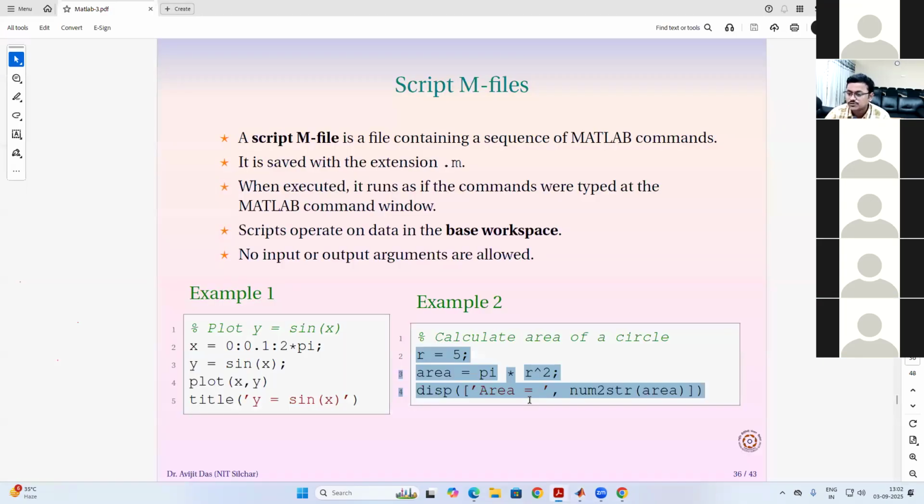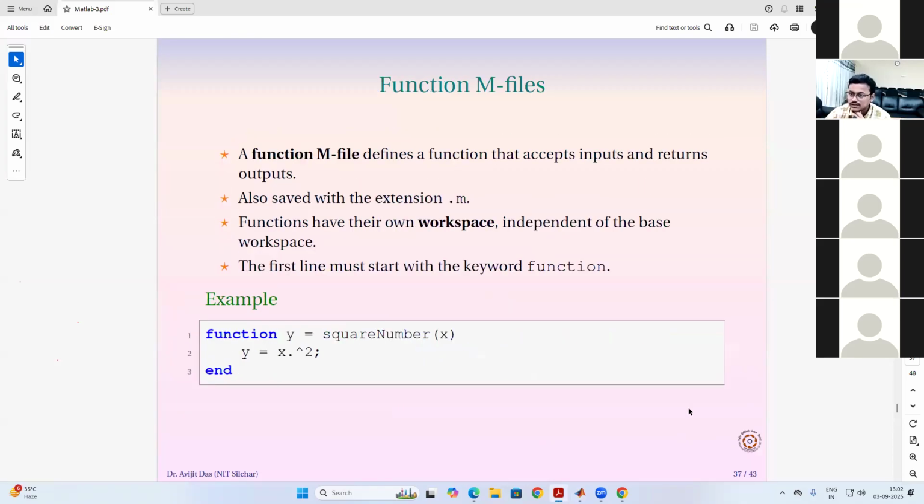Then go to the another one, that is the function m files. Function m files have a specific structure. You can see in the example, it will always start with the word function and end with end. Whatever you write in between is your choice, but it always starts with function and ends with end.